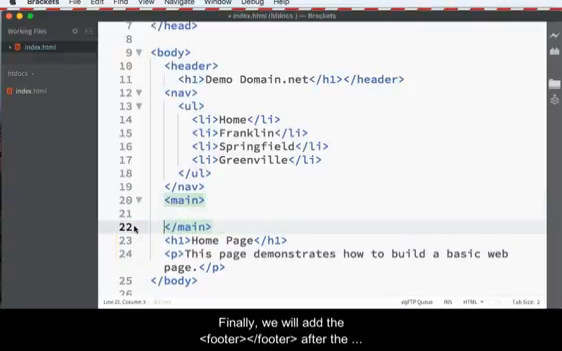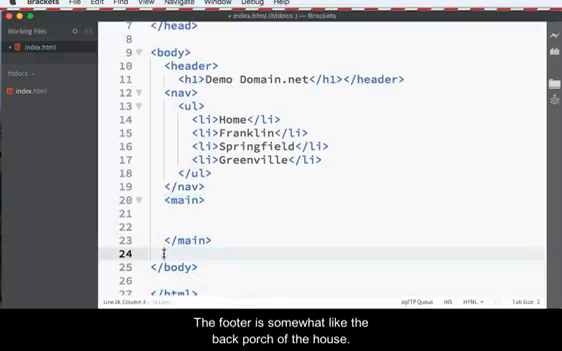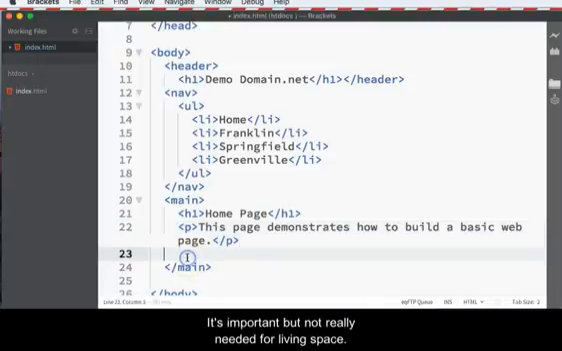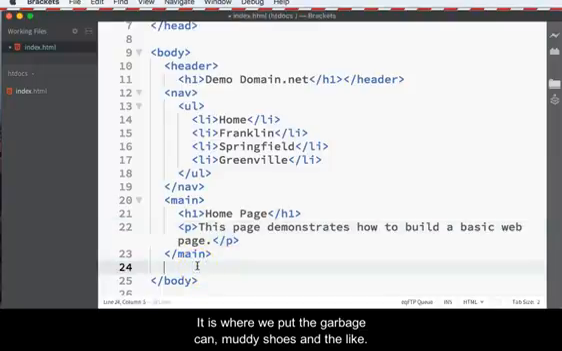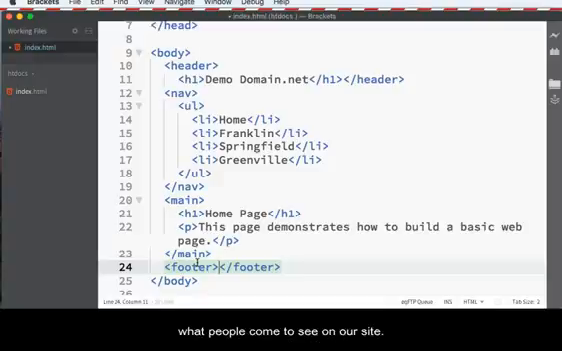Finally, we will add the footer after the closing tag of the main element. The footer is somewhat like a back porch of the house. It's important, but not really needed for living space. It's where we put the garbage can, muddy shoes, and the like. In the footer, we will put all of the links to the legal policies, the contact us, and other things of that nature. These are important, but not what people come to see on our site.